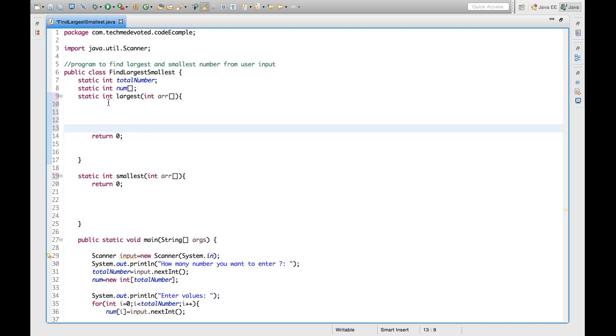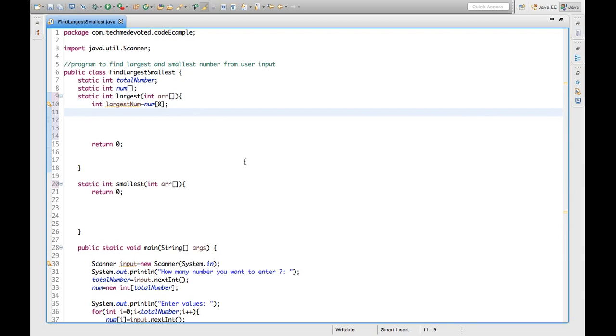Suppose we have one largest value. How do we find the largest value in an array? First we declare one largest value, largestNum. Because we are passing an array, largestNum will be num of 0. So the largest number starts as num of 0. Because we are passing num, we will get num here. Now we have the array, and we have to process it.